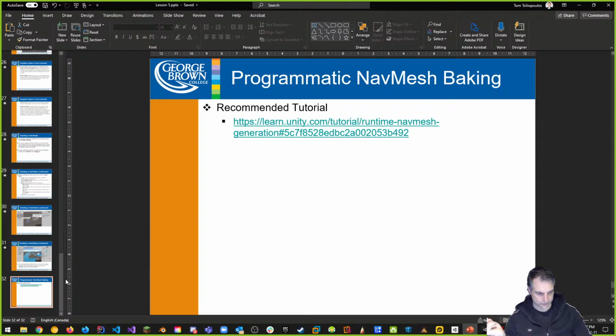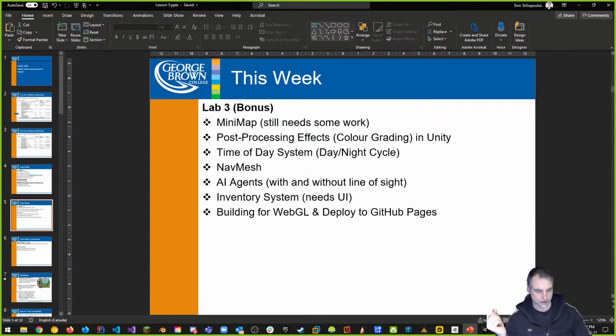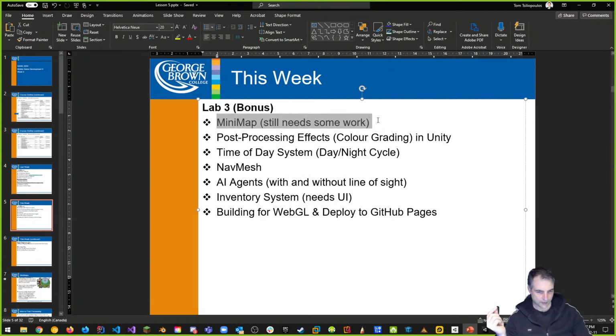Okay, so that's really what I wanted to cover today in lecture. Some of the theory behind what we're doing today in lab, because I'm going to fix up your mini map. And the next lab is going to start off very shortly. We're going to do that post-processing effect. We're going to include that in Unity.